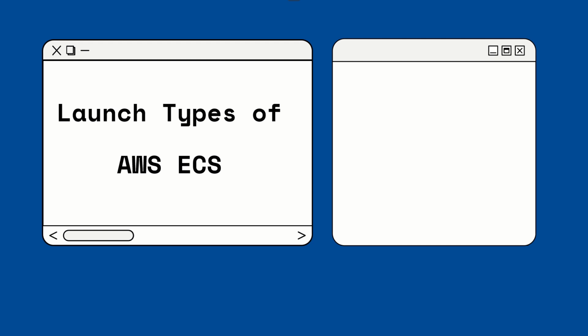There are two types of launch type. First of all, let's understand what a launch type is. In the world of ECS, launch types are like the environment where your applications are deployed. They manage the compute resources dedicated to deploying your application. ECS offers two main launch types. One is Fargate and the second is EC2.